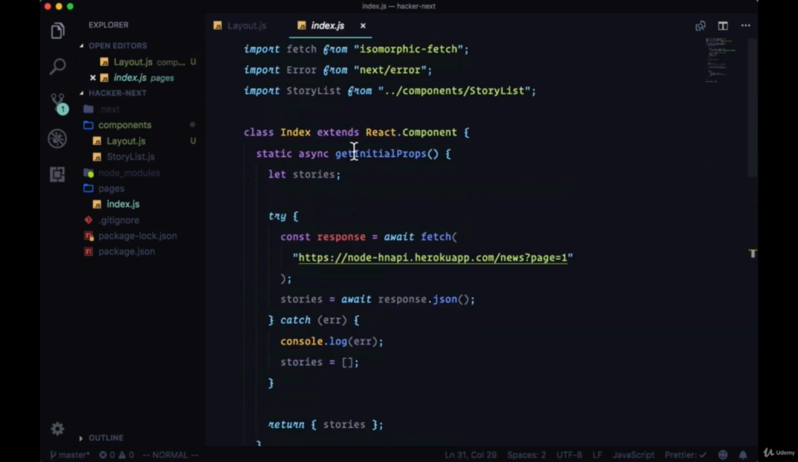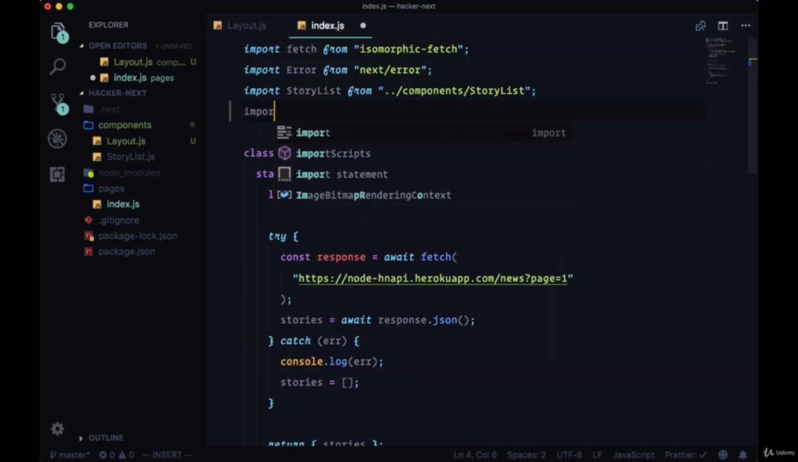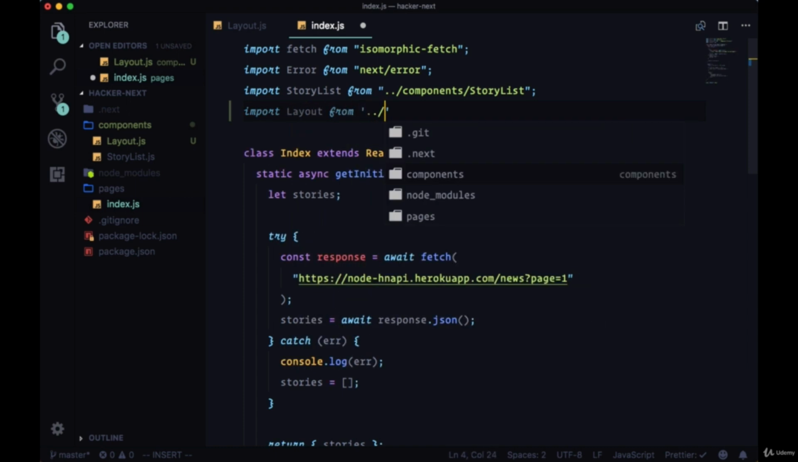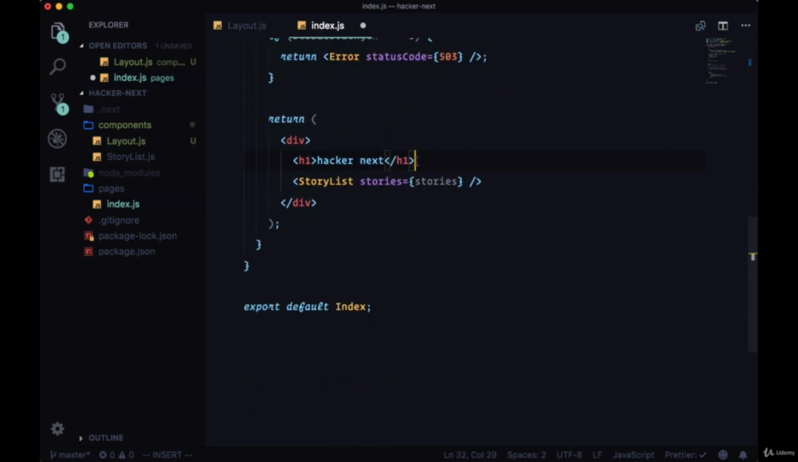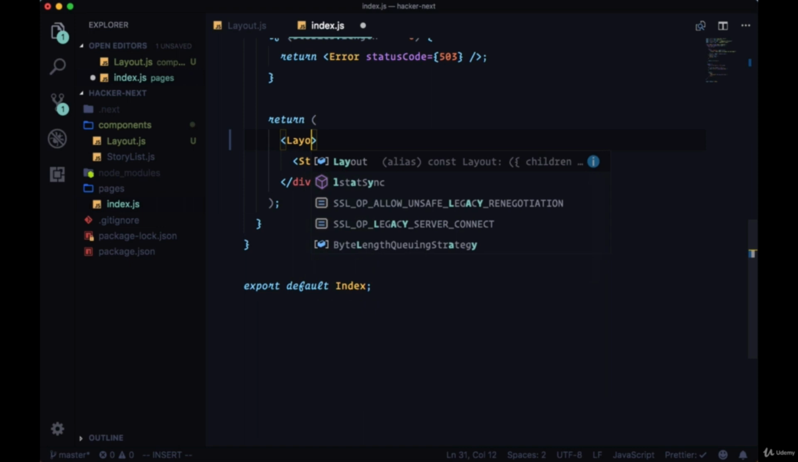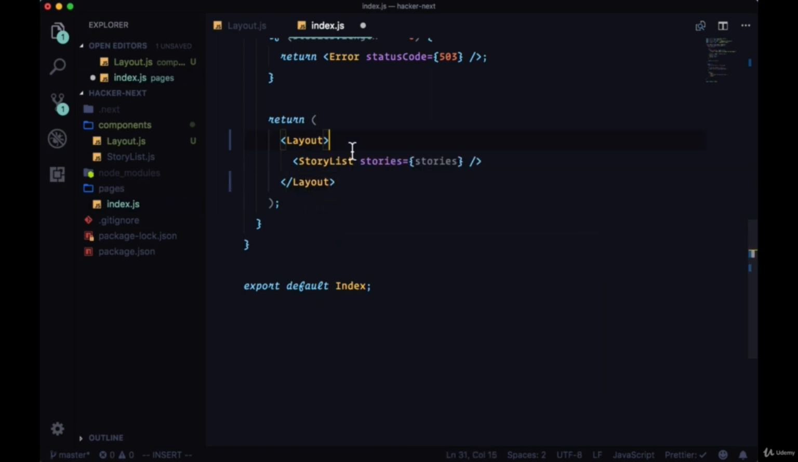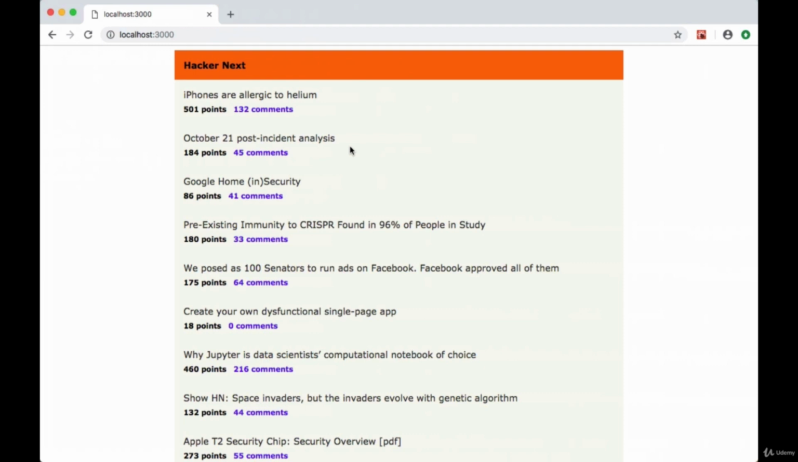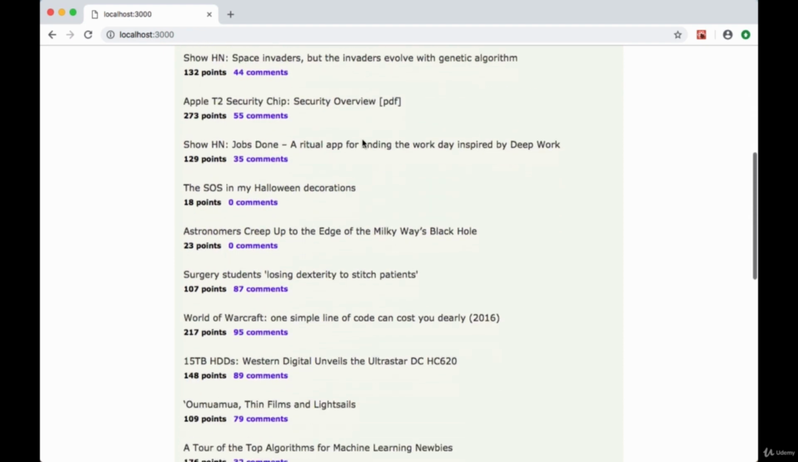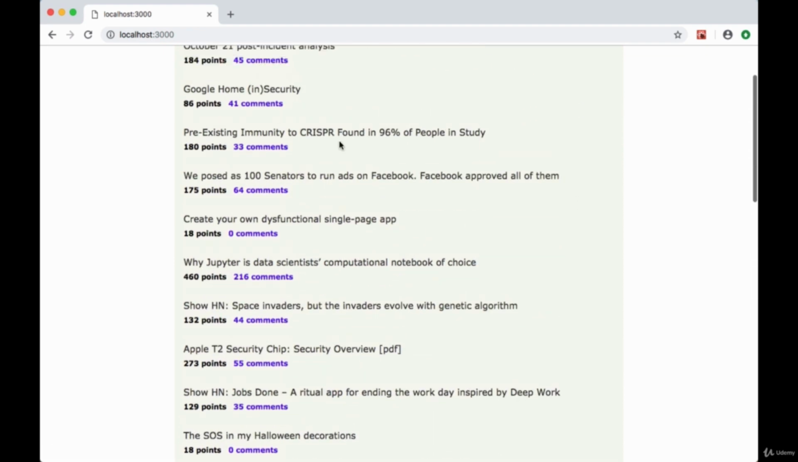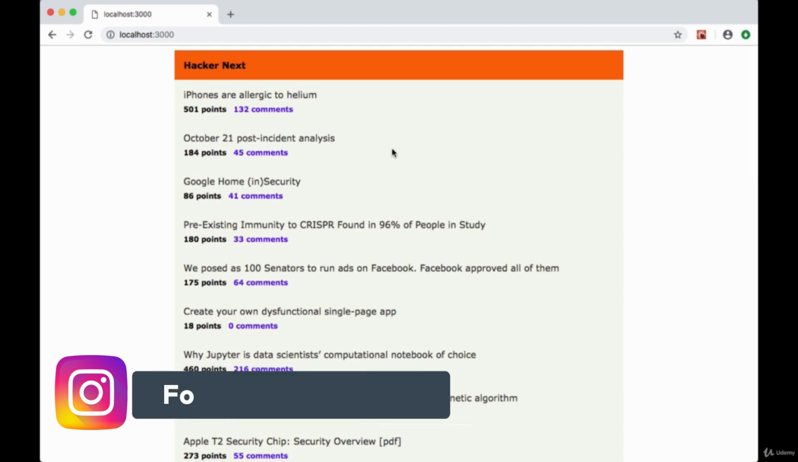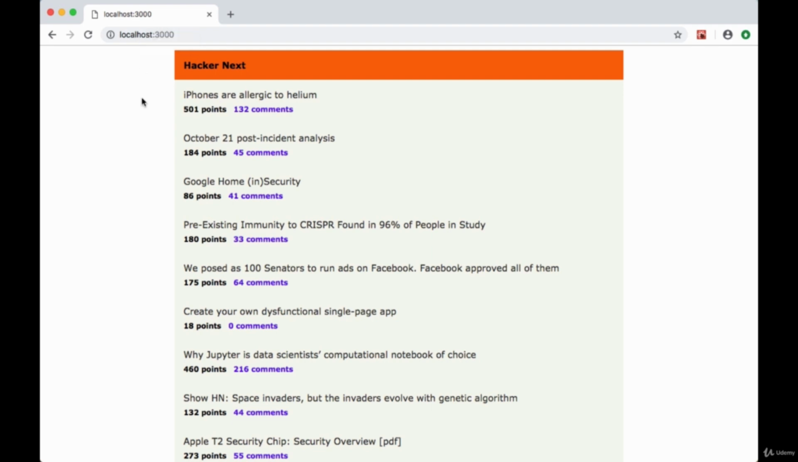So we need to go to pages, to our index page. We'll import layout. Then we'll head down, delete our h1 title, replace our parent div that we're returning with the layout component. And now our styles are applied. So now we've got a nice nav as well as a cream background to our stories area. One final thing to note is that we aren't setting the title. We still have localhost 3000 as the title. So the layout component would be a good place to set the head.